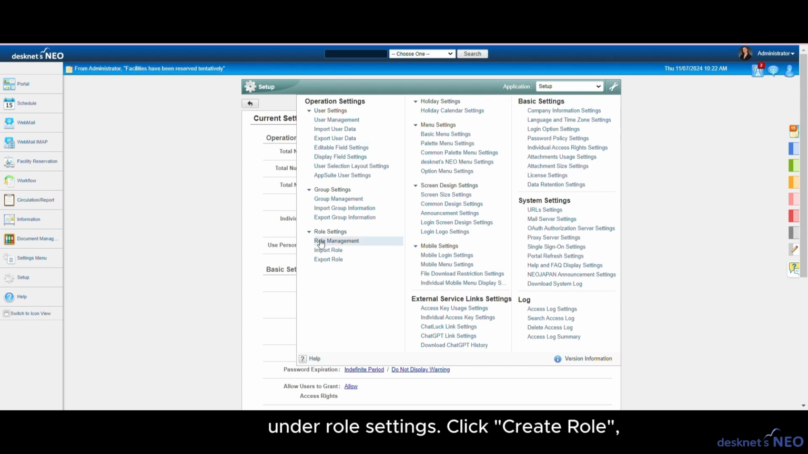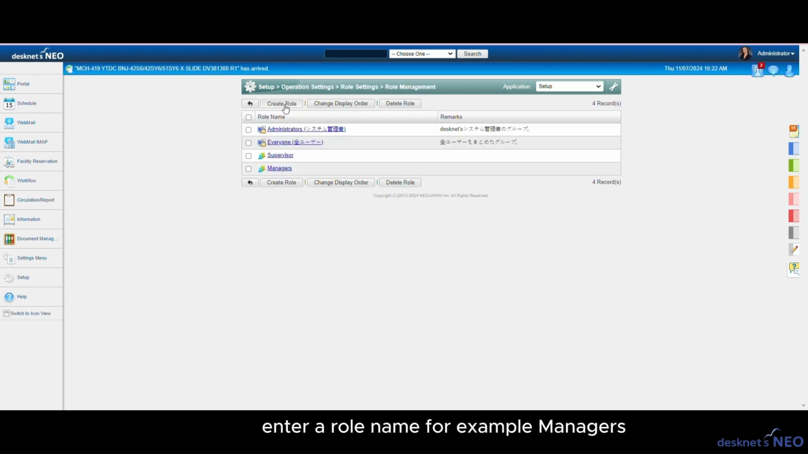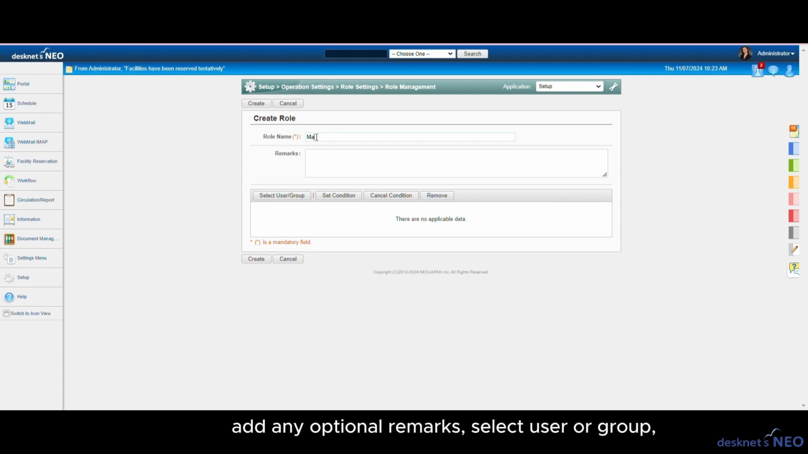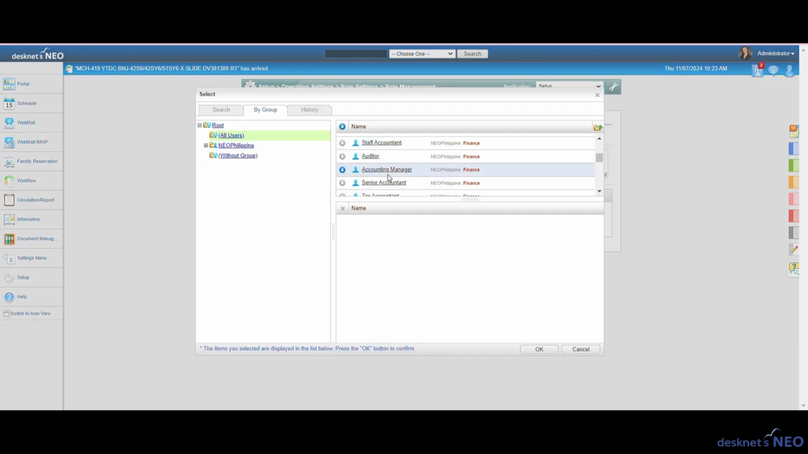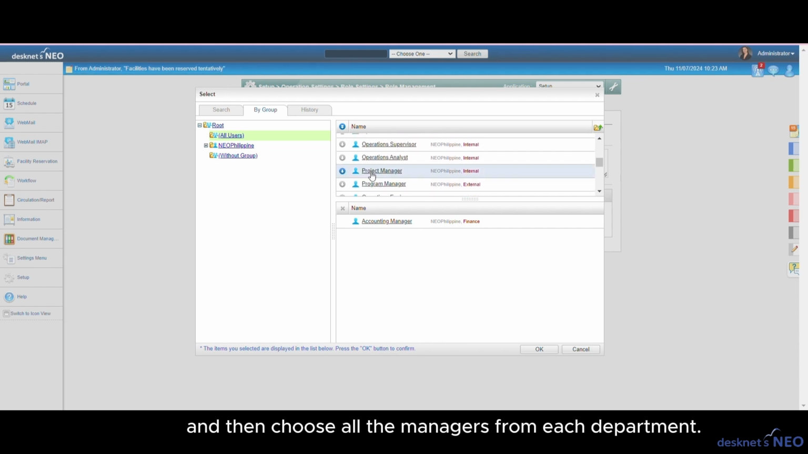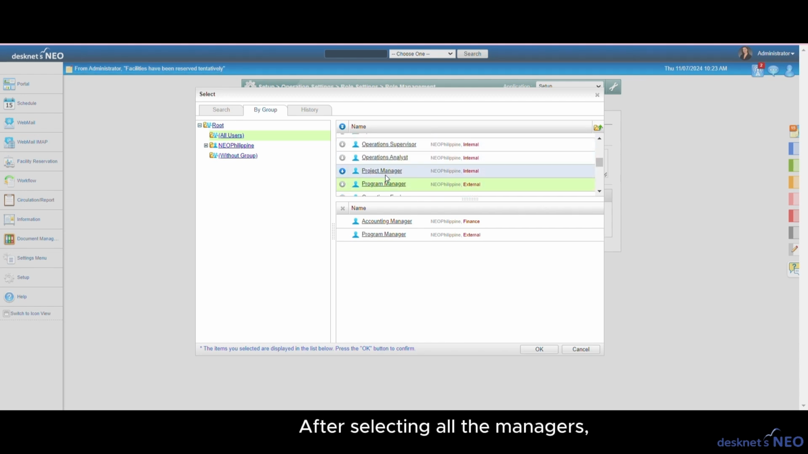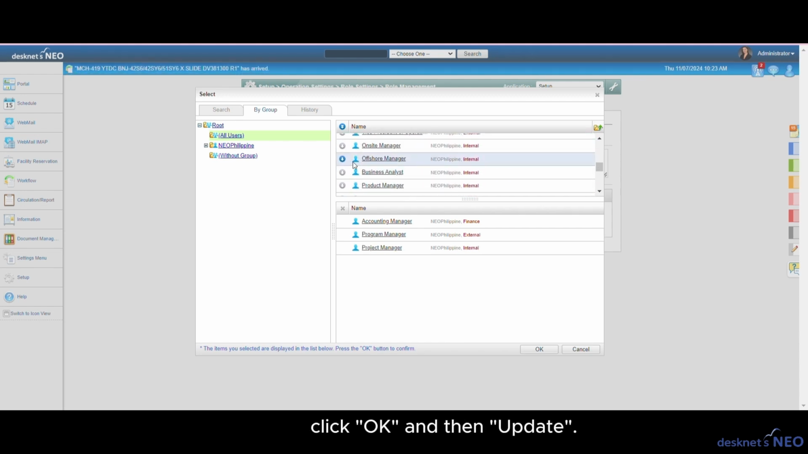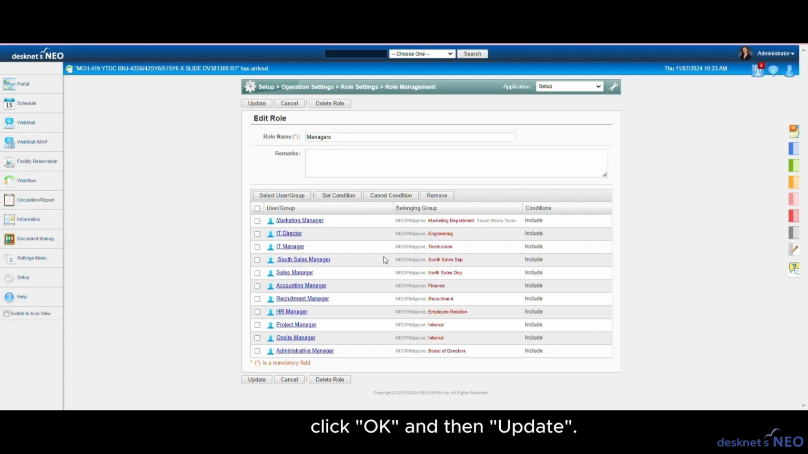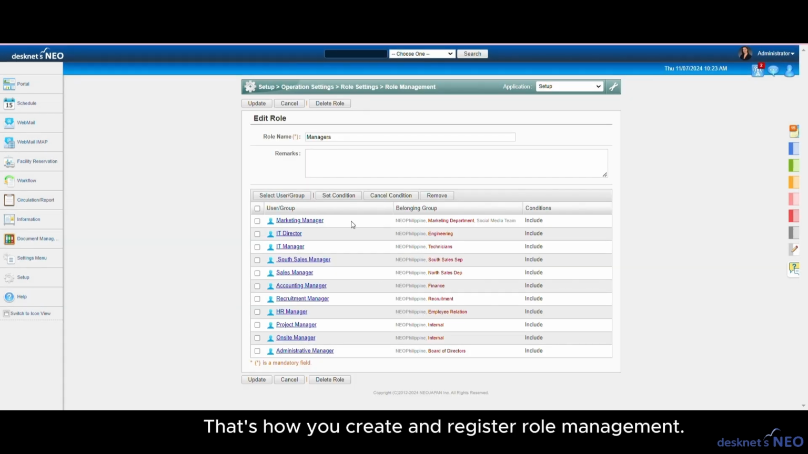Click Create Role. Enter a role name, for example, Managers. Add any optional remarks. Select User or Group, and then choose all the managers from each department. After selecting all the managers, click OK, and then Create. That's how you create and register role management.